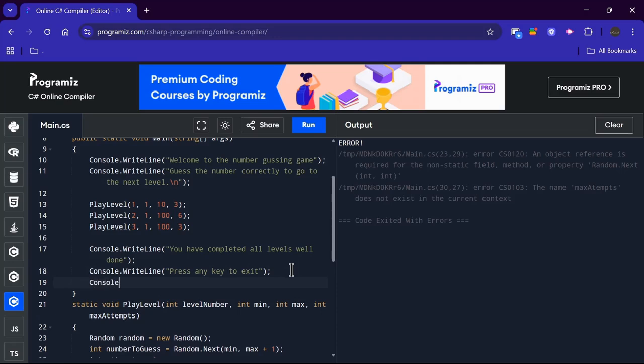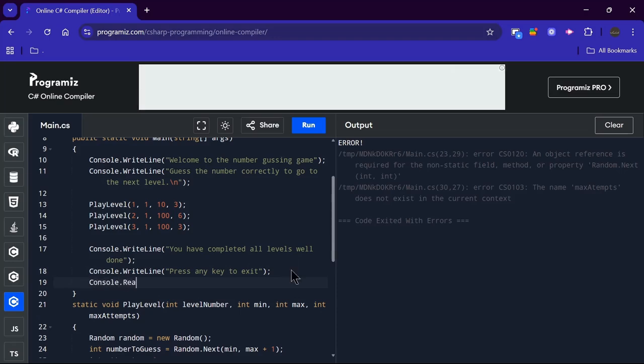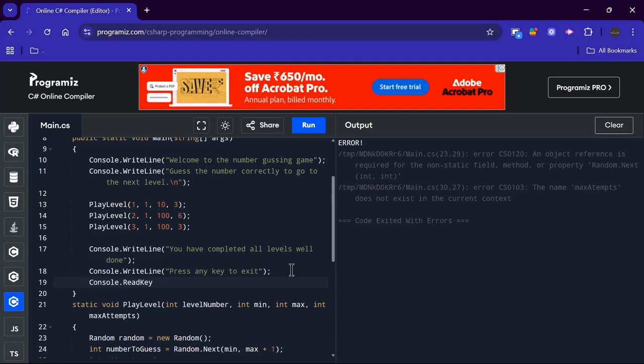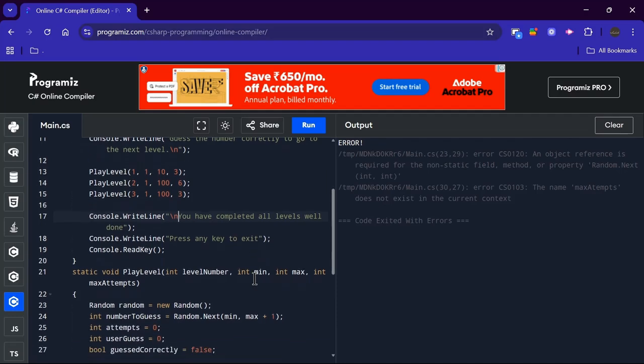Now I do think I forgot to write Console.ReadKey because it is really important over here, because the console will read whether the player has pressed any key before closing the console. So that's why Console.ReadKey is really important in the code.